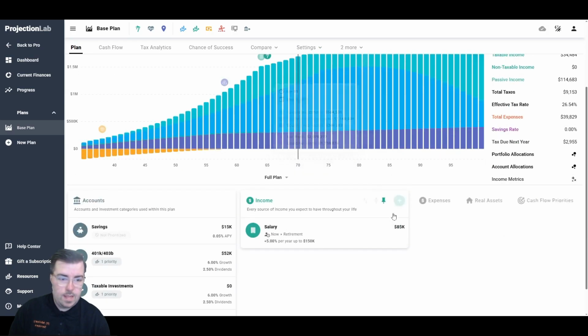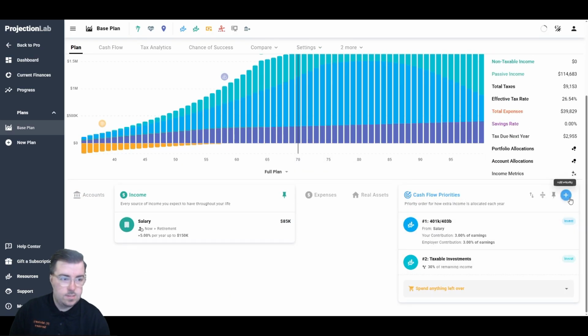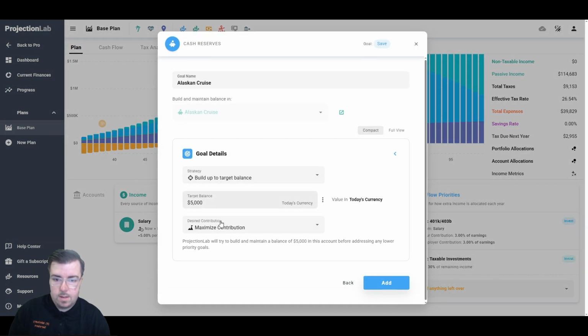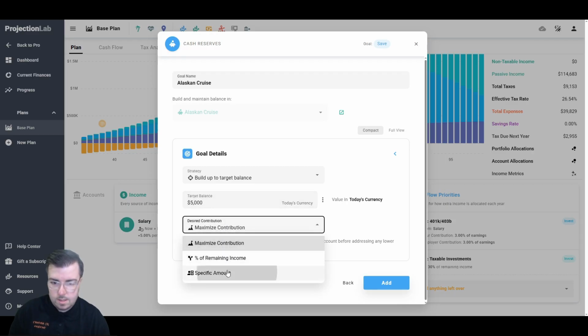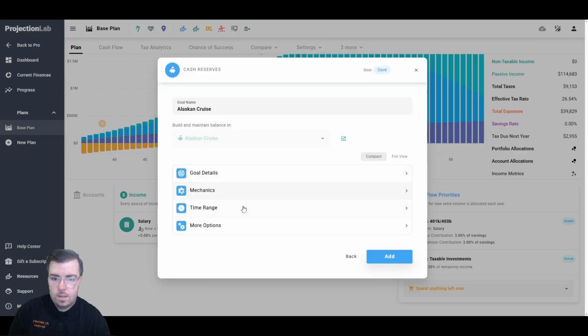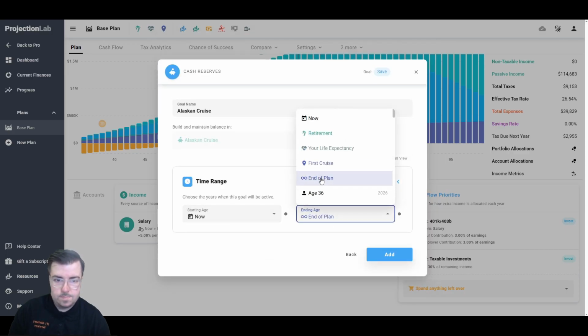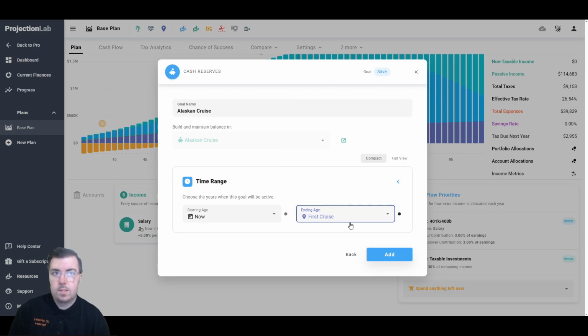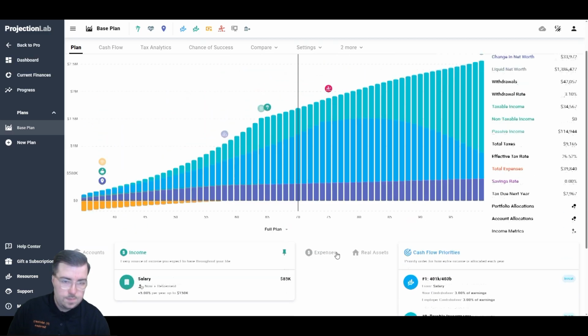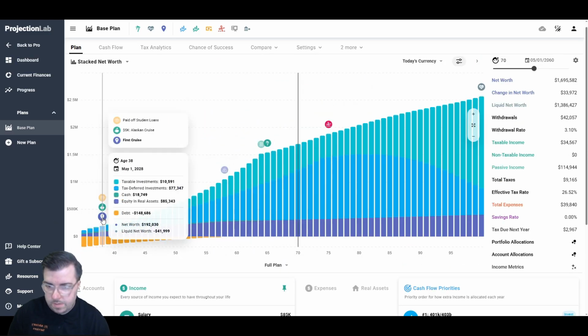Then let's go back to the plan and add another savings goal. So let's say we want to build up to $5,000. Let's say we're saving $150 a month towards the cruise. And that will go from now till we take the cruise. So we can use these milestones to turn on and off different savings goals. Add that. So it looks like we will reach our goal at age 38.